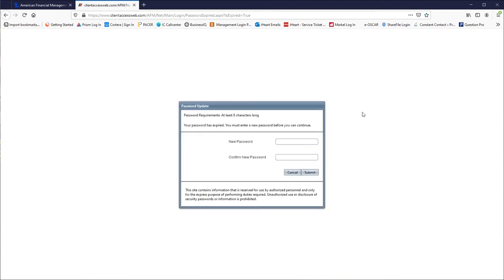If this is your first time logging in, you will be prompted to choose a new password that's unique to you. Remember that the password must contain at least 8 characters.